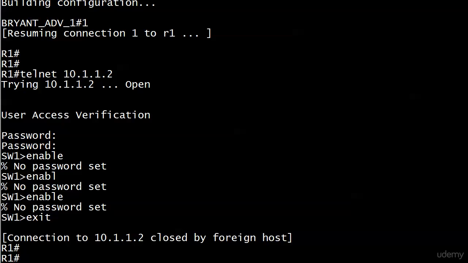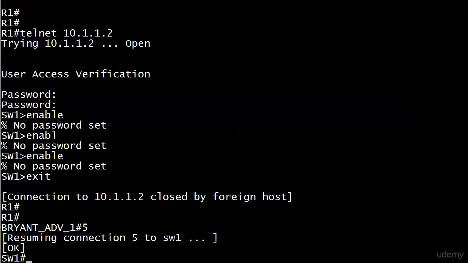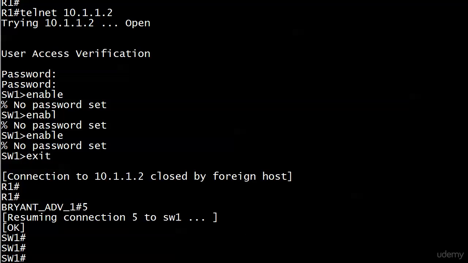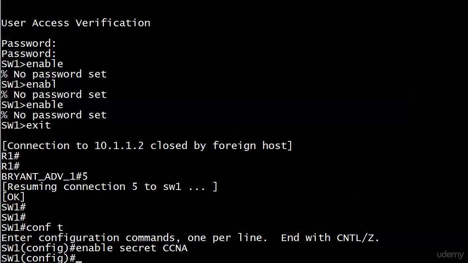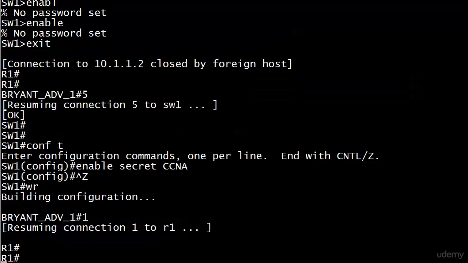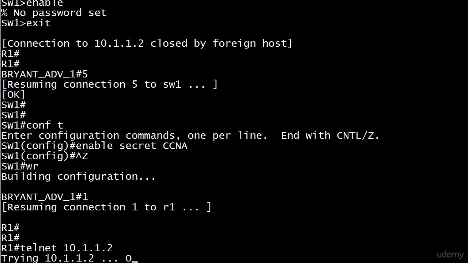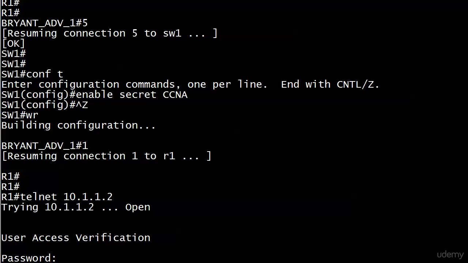And when last we were together, we were able to telnet to switch 1, but since no enable password had been set, we couldn't get into enable mode. So let's go over to the switch and we'll pretend we're somebody else at the switch and put an enable secret in of CCNA. And now let's try this again. So I'm asked for user access verification.